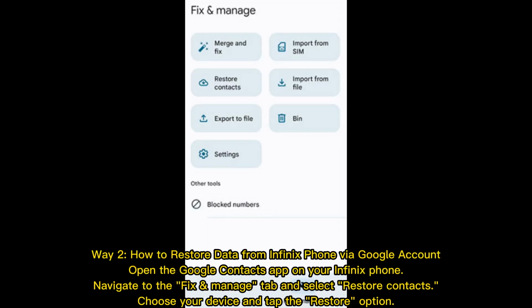Way 2. How to restore data from Infinix Phone via Google account. Open the Google Contacts app on your Infinix Phone. Navigate to the Fix and Manage tab and select Restore Contacts. Choose your device and tap the Restore option.